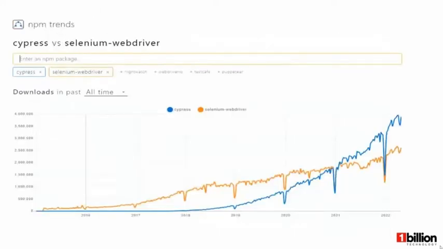Okay. If you look at these NPM trends, you can see that people started to use this tool after last year. If you see this graph, after 2021 people are rapidly using this tool, right? As I remember, it was developed in 2014. So nowadays it's very popular among the community, right?